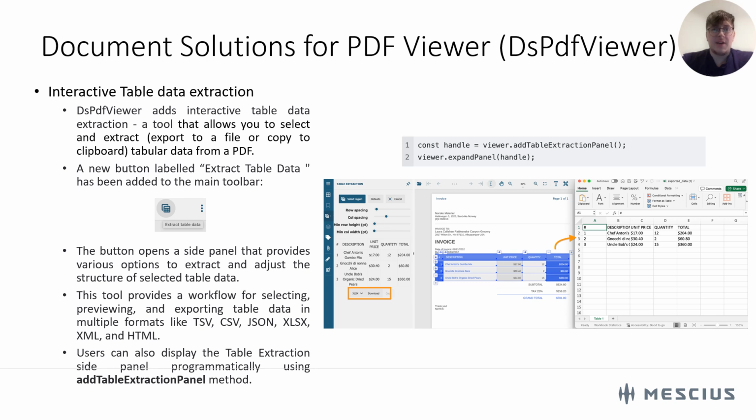Speaking of our DsPdf Viewer, we've also added interactive table data extraction, which allows you to select and extract tabular data from a PDF either by exporting it to a file or copying it to the clipboard directly. To access this feature, you'll simply click on the new Extract Table Data button on the main DsPdf Viewer sidebar.